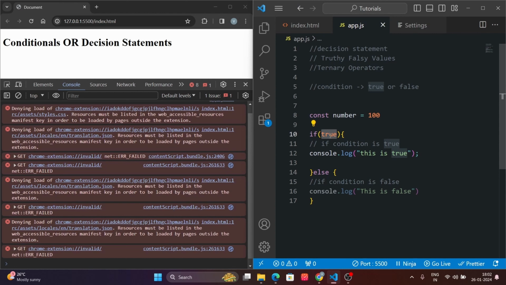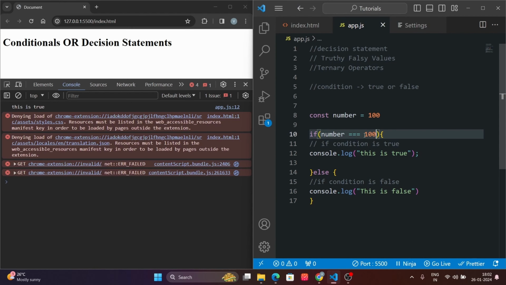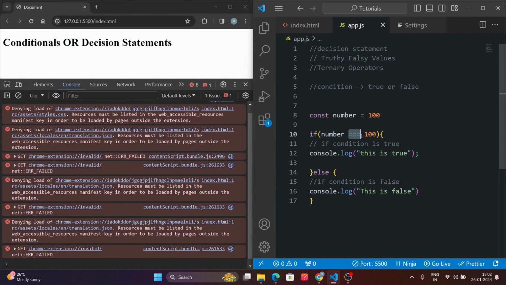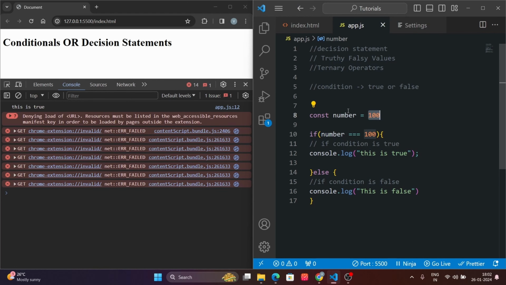Okay, and then I'll mention if number is triple equal to 100. So this is the equal operator. If you write triple equal to, it's going to check the value as well as the data type. I'll show you what that is, but just concentrate on this. So number is 100, and is it triple equal to 100? Is it equal to 100?